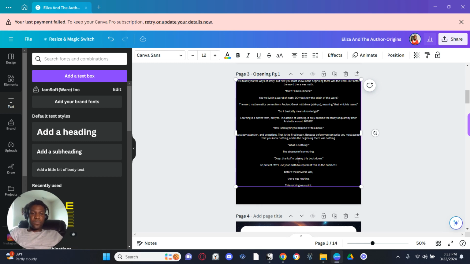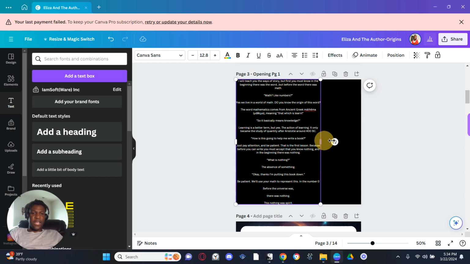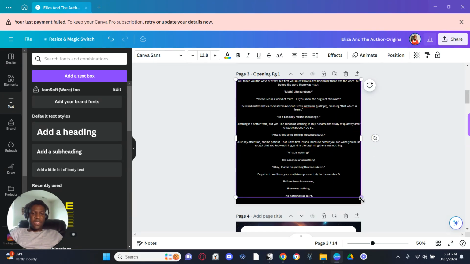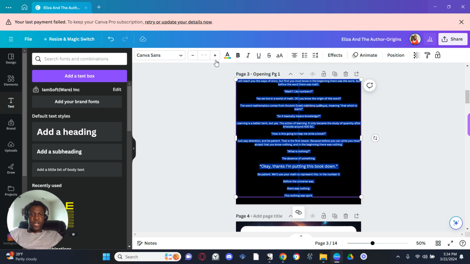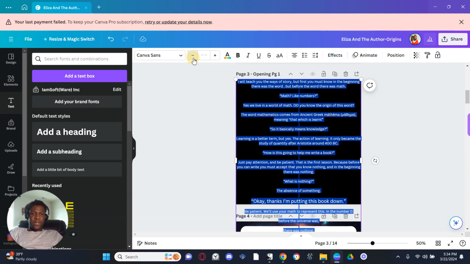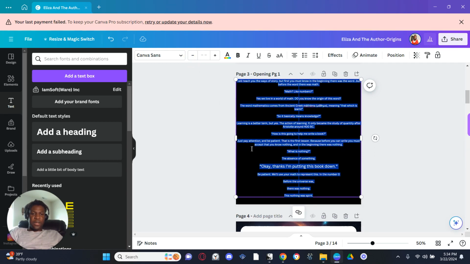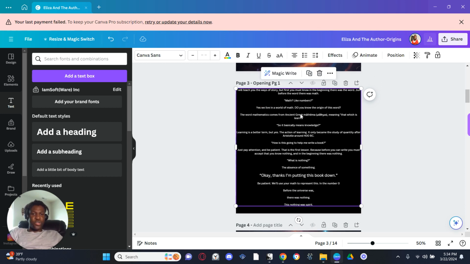So now I like this idea of being able to kind of read the text from there, right? Using this text box, I can go through and even it out, and then the text is fine well enough, right? So let's see if we can make it a little larger so that it's a bit more readable. There. So now we have this: I will teach you the ways of story, but first you must know in the beginning there was the word. So that's kind of cool.